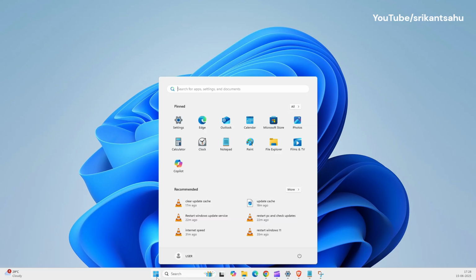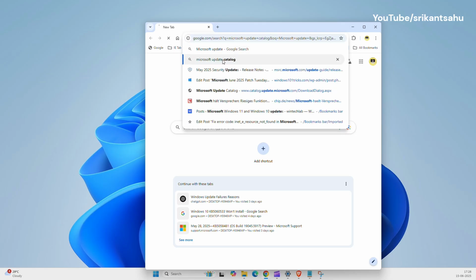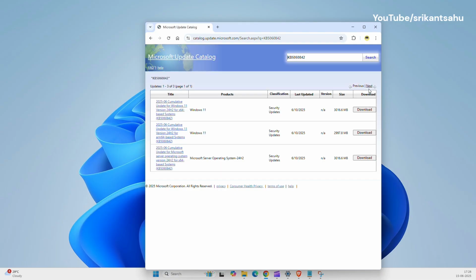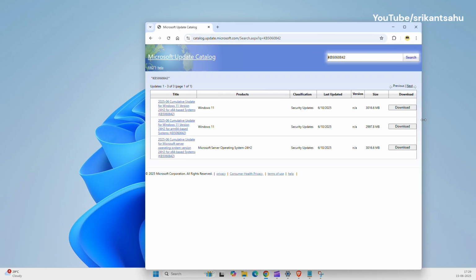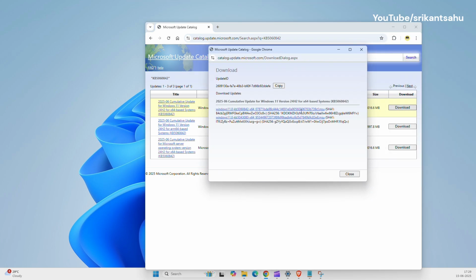Open your favorite web browser, search for Microsoft Update Catalog, and open the official website. In the search bar, enter the KB number of the update. For example, KB5060842 is the latest one for Windows 11. Download the appropriate version for your system. Run the downloaded .msu file and follow the prompts to install it. Once done, restart your computer to apply changes.